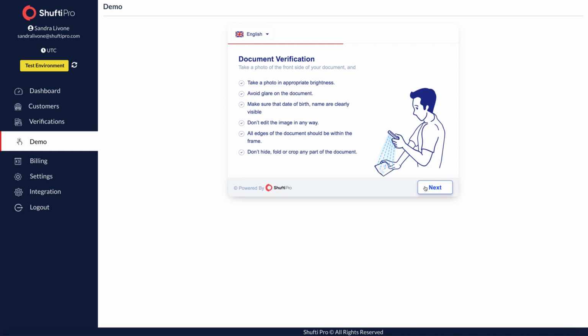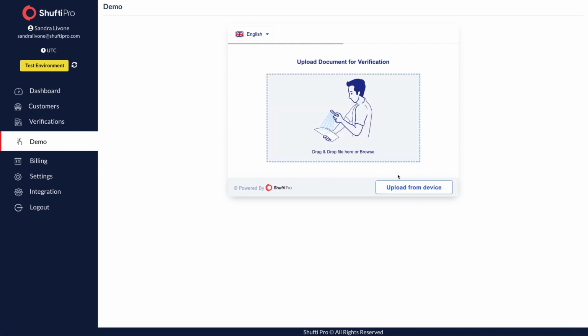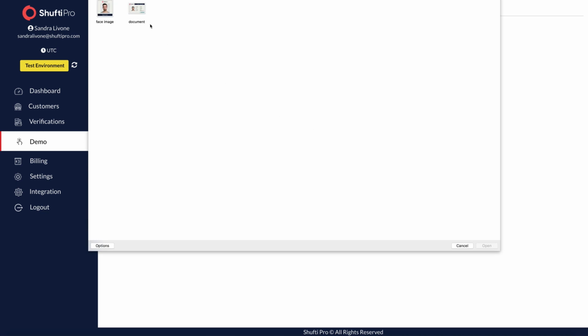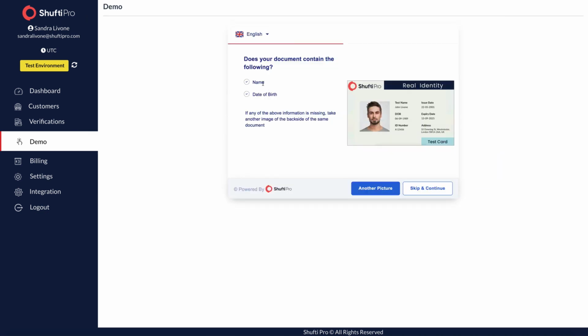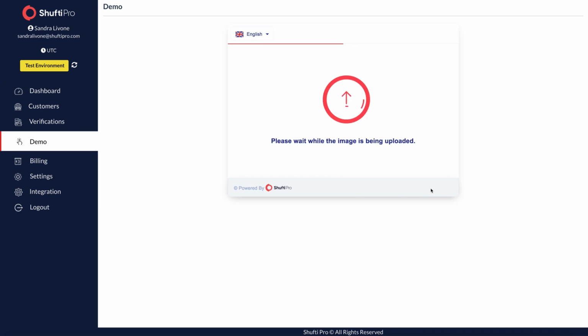Your customers can upload or take a live picture of any of the identity document mentioned earlier. You also have the option to make it mandatory for your customers to capture the document image in real time. The uploaded document should contain the name and date of birth, which Shufti Pro will extract using OCR or optical character recognition technology. Wait for the image to upload.